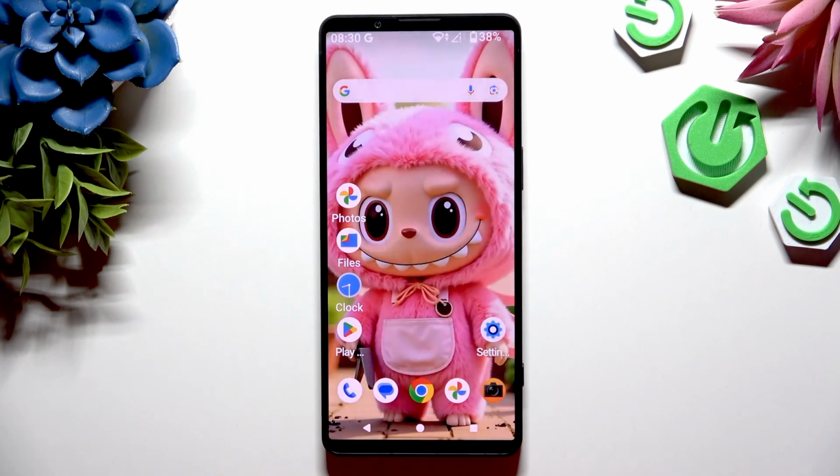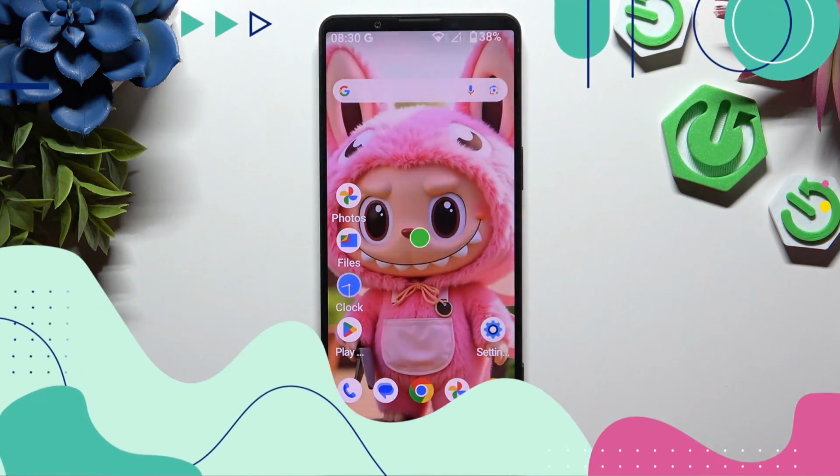In front of me is SONY Xperia VII, and today I would like to show you how you can download and apply animated live wallpaper called Magic Fluids.